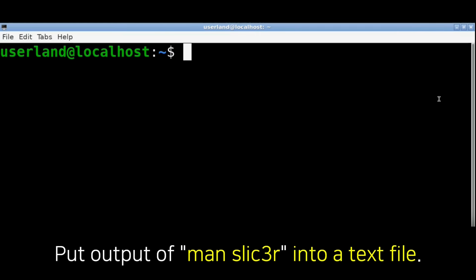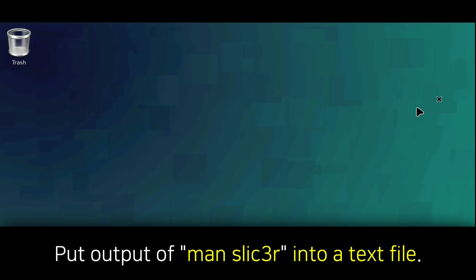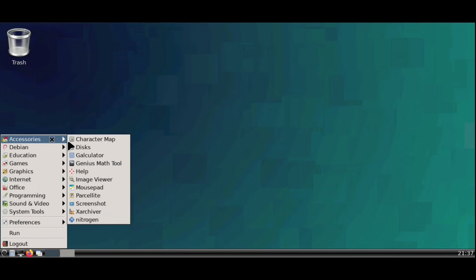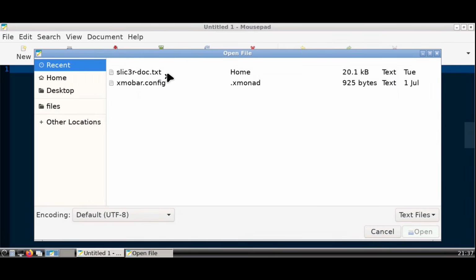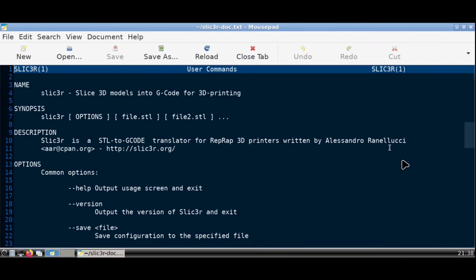Then to put the man page into a text file, we can execute man space Slic3r spelled with a 3 instead of an E, space right angle bracket, space Slic3r spelled with a 3 instead of an E, -doc.txt. This will take the output of the man Slic3r command and put it into a text file called slic3r-doc.txt. So now if we open a text editor such as Mousepad and then open the slic3r-doc.txt file we created, we can see the output of the man Slic3r command has been put into a text file.